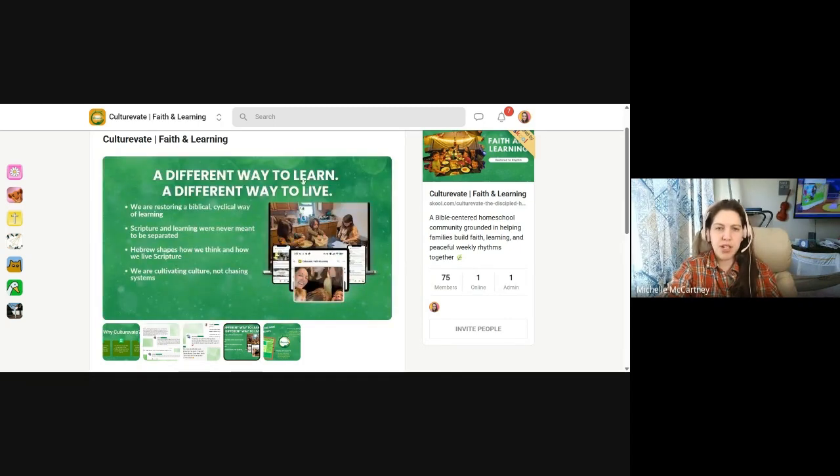This one is a different way to learn, a different way to live. We are restoring a biblical cyclical way of learning. Scripture and learning were never meant to be separated. Some of this, I would say we can just rephrase the way that we're writing this to make it more powerful. For instance, scripture and learning were never meant to be separated. We could say something like, align scripture and learning to whatever benefit that has. What's the benefit of joining scripture and learning? So think about it from that perspective. Otherwise, these are just like one-off statements.